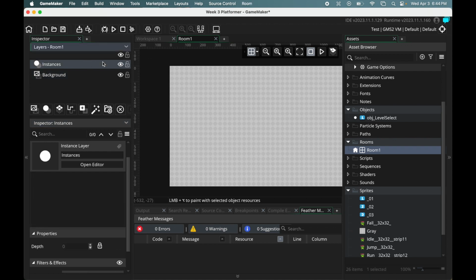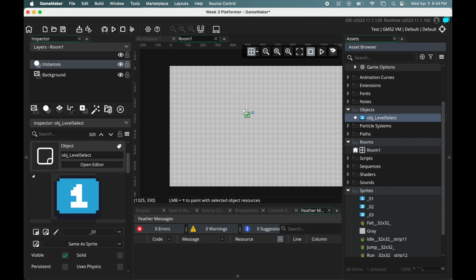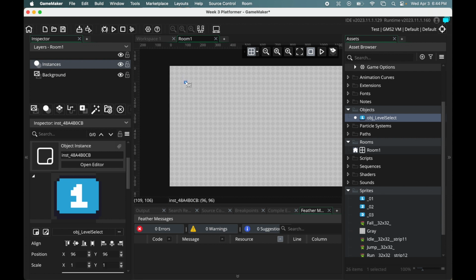All right, now let us add in our instance. It is a very tiny button, but it will work for our purposes. Actually, you know what? We could even resize that.